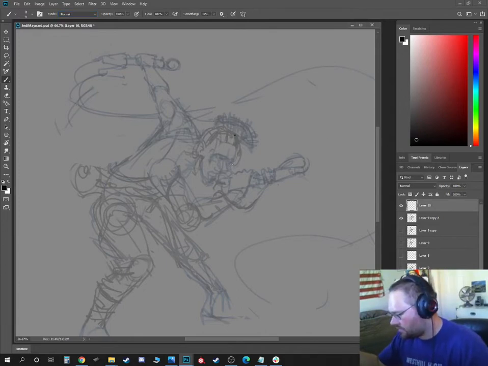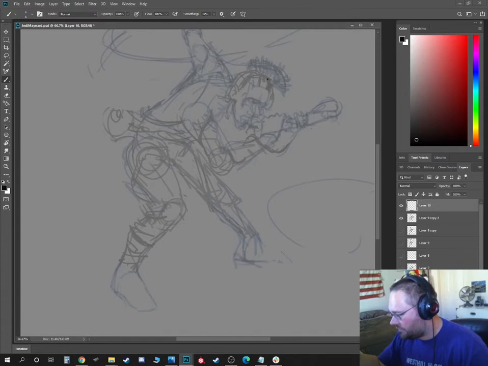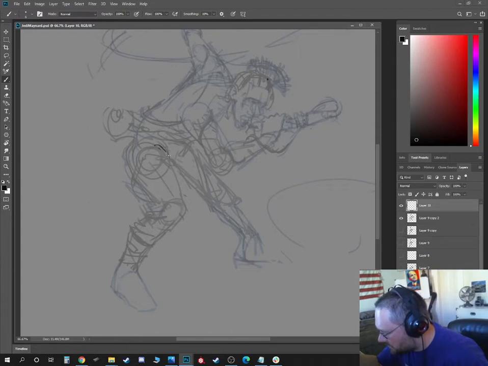All right, so line work time. I love artists who can draw with those super tight lines. I'm just not one of those people. There's a lot of great artists out there who work real tight.